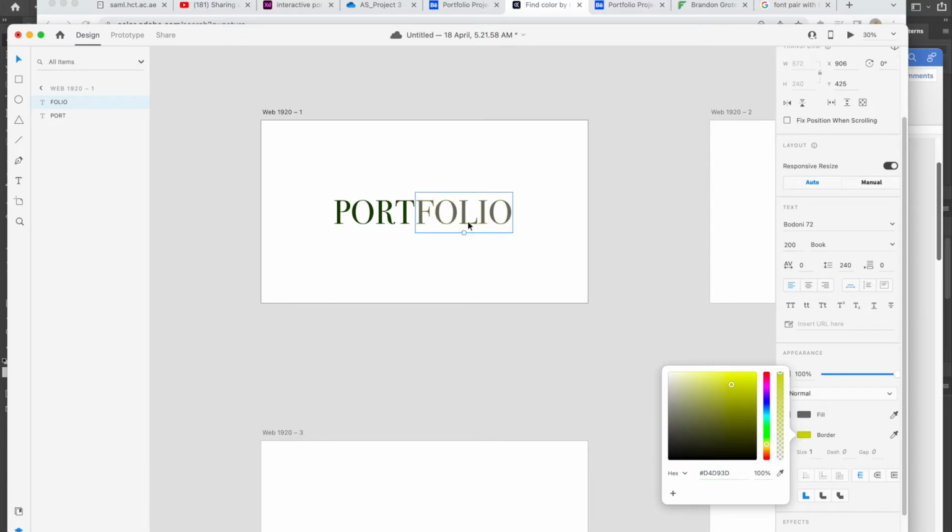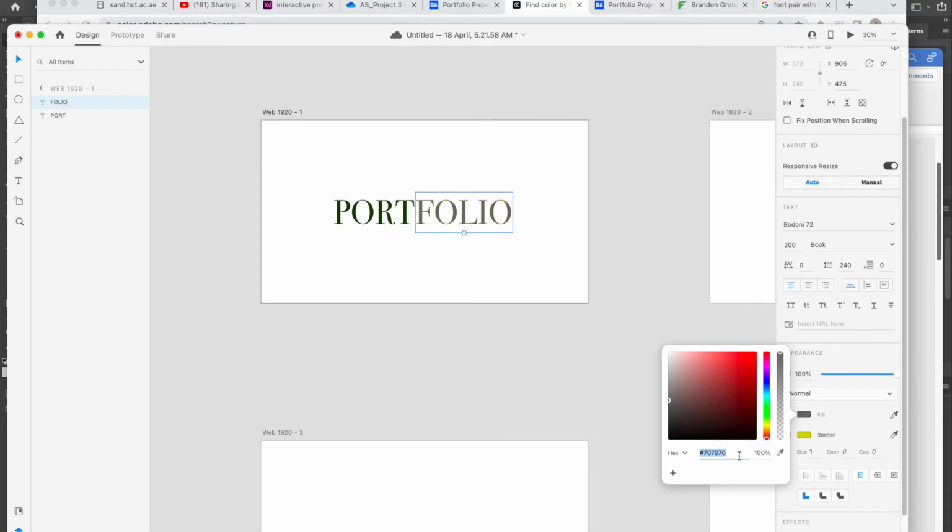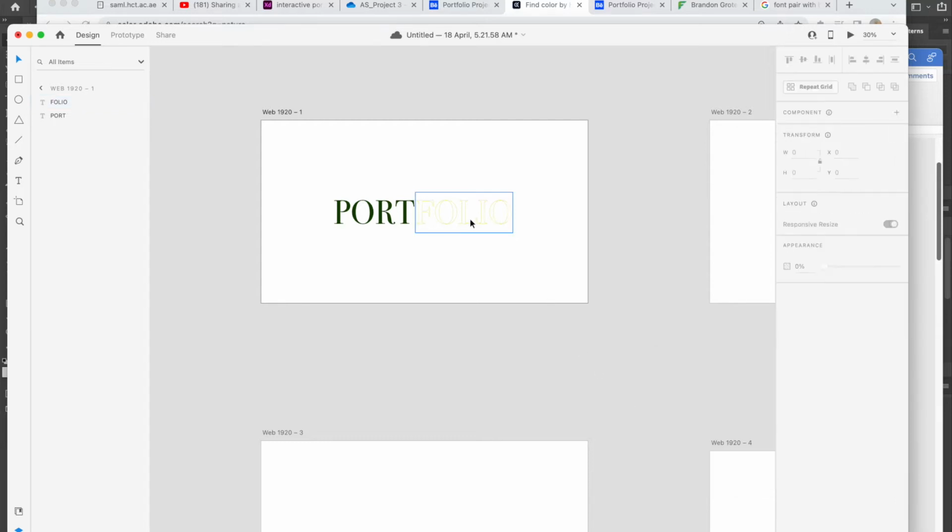Right, and if I change the fill color to, let's say, white. White code is 000. Oh, no, sorry, it's FFF. So sorry, 1, 2, 3, 4, 5. If you use F 5 times, that's how to change the fill color to white.